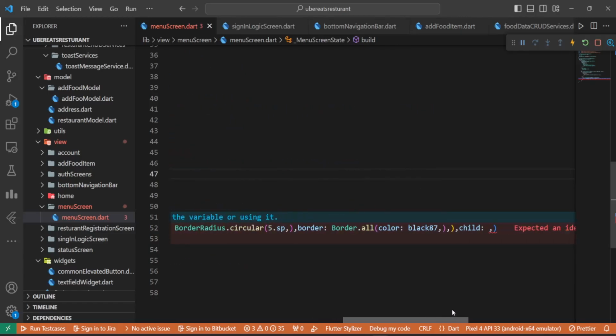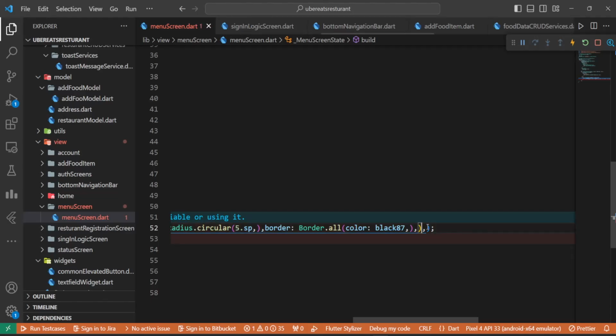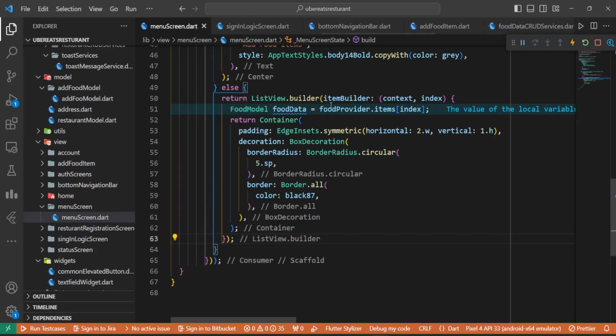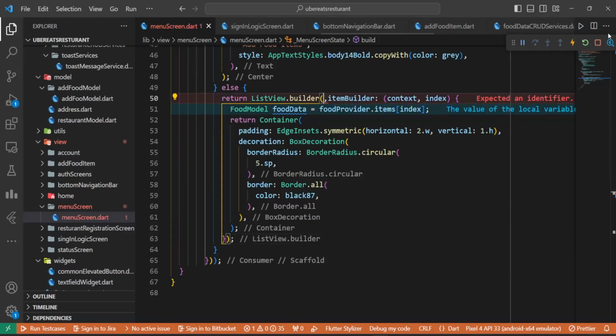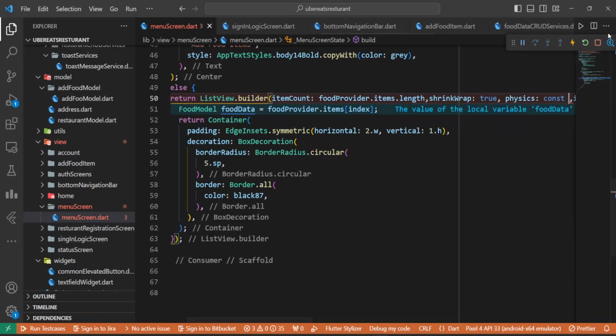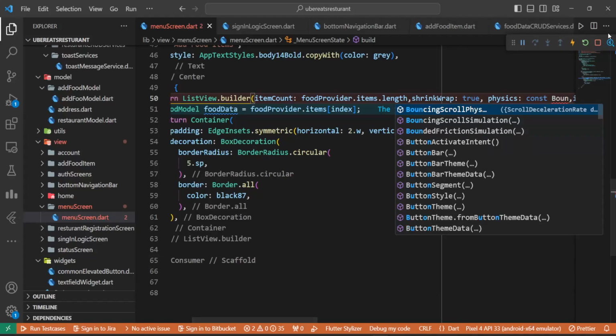Let's add semicolon here and just remove this style for now. We have to add a semicolon here also, and we have to go with itemCount, and it's going to be foodProvider.items.length, and shrinkWrap is going to be true. And then physics, it's going to be const BouncingScrollPhysics.